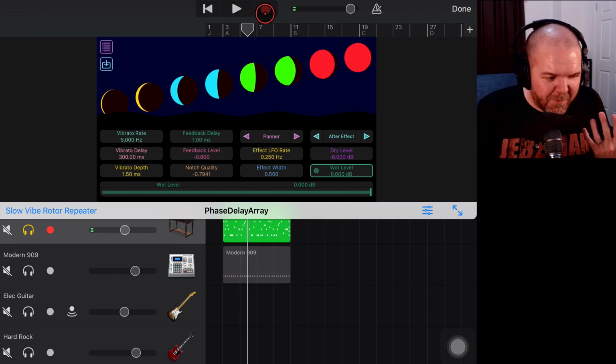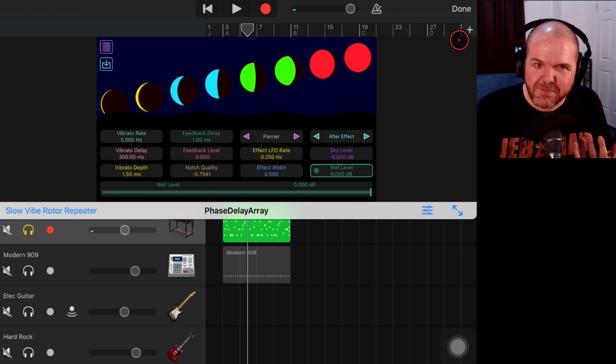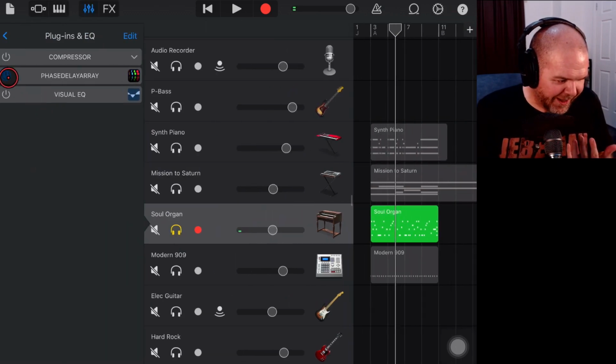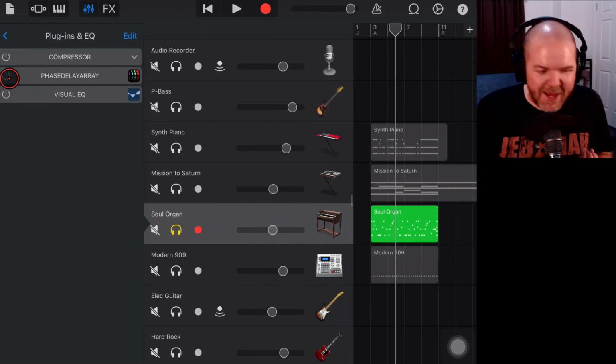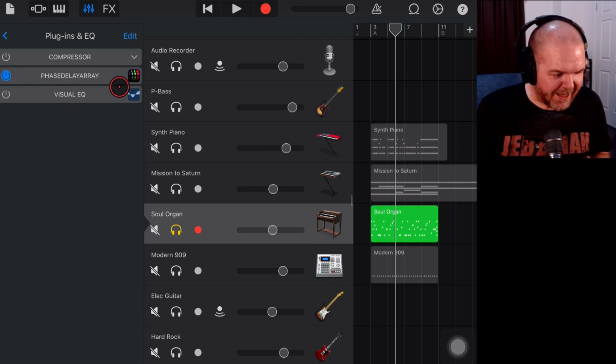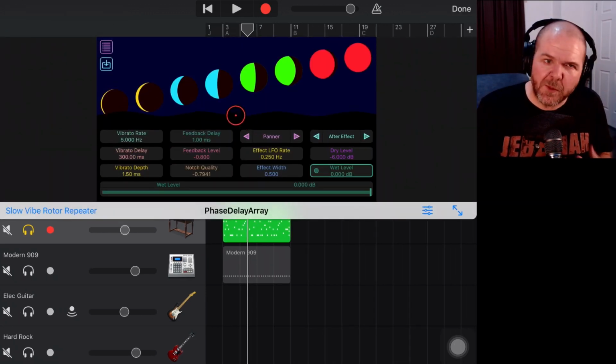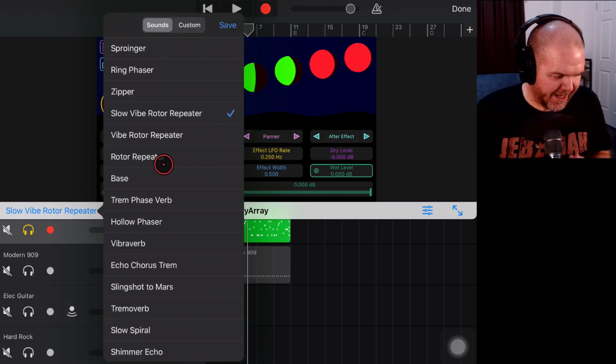Now, there's a lot going on there, right? You can hear it continuing to go on. Let's turn it off. You can hear a lot going on there. So there's a lot of really intense settings in here, but when you start playing around with it, you'll notice that there's some other less intense ones as well.